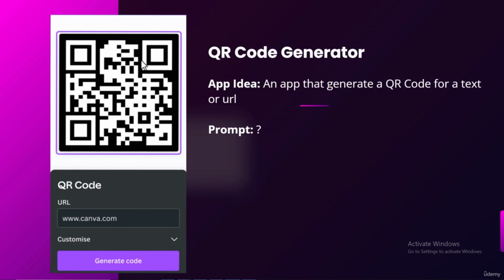Welcome to this section. In this section, we are going to build a QR code generator application in Flutter entirely using ChatGPT. So this is the application which we are going to build. In this application, user can enter a URL or text here in this field, and then he can click on this generate code button and a QR code will be generated, and when user scans that QR code, that same URL will be returned.